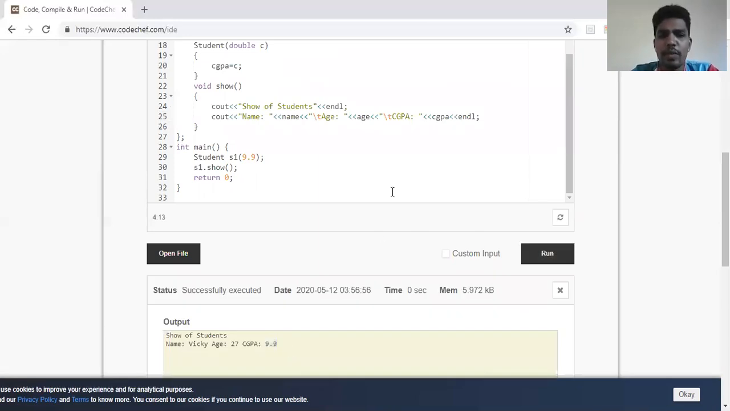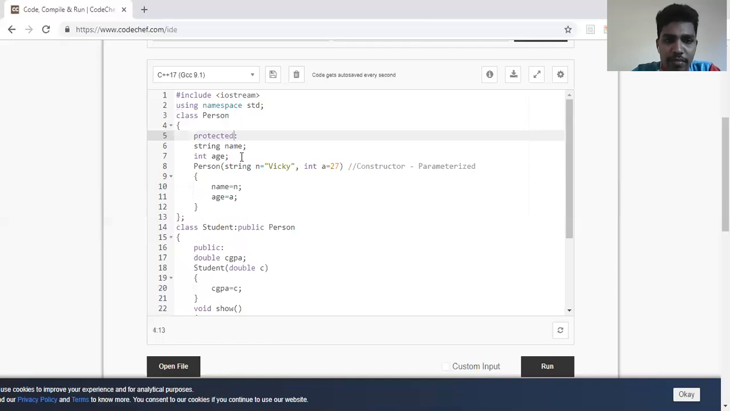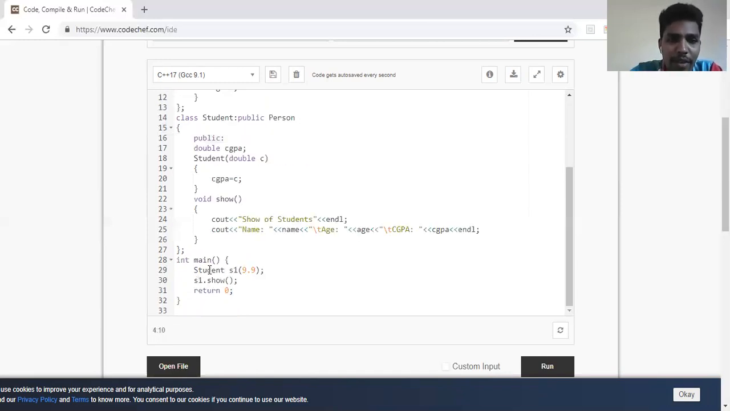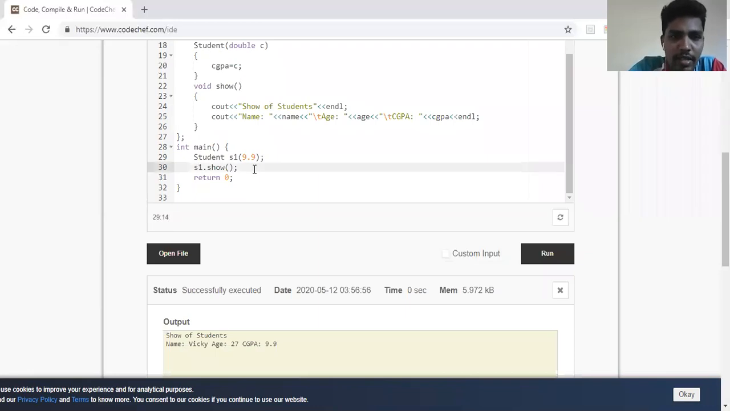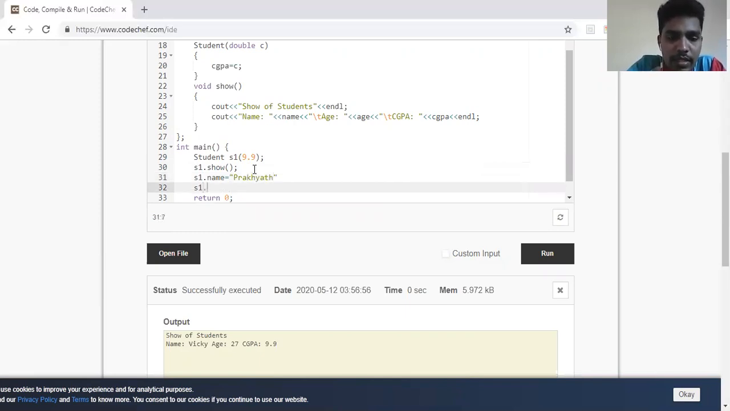So what is the difference? Where do I find the difference? So let me show the difference here. I'll keep it as public and run once, and then I'll keep it as private and run once. So I've kept it as public, and what I'm doing here is, I'm making s1.name equal to Prakhyat, and then I'm making s1.age equal to 27.